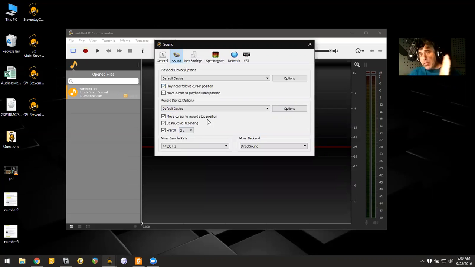So this means that when I've done my recording and I hit stop, it'll move the cursor to the end instead of leaving it where I was. Leaving it where I was has some advantages, but not for this particular recording method. We always want to go to where we finished. And this is going to seem counterintuitive to some of you.